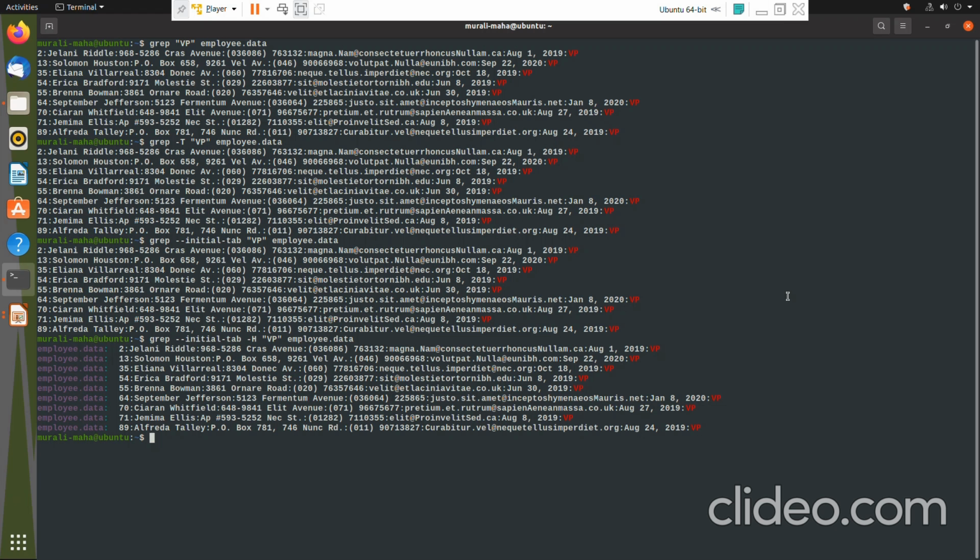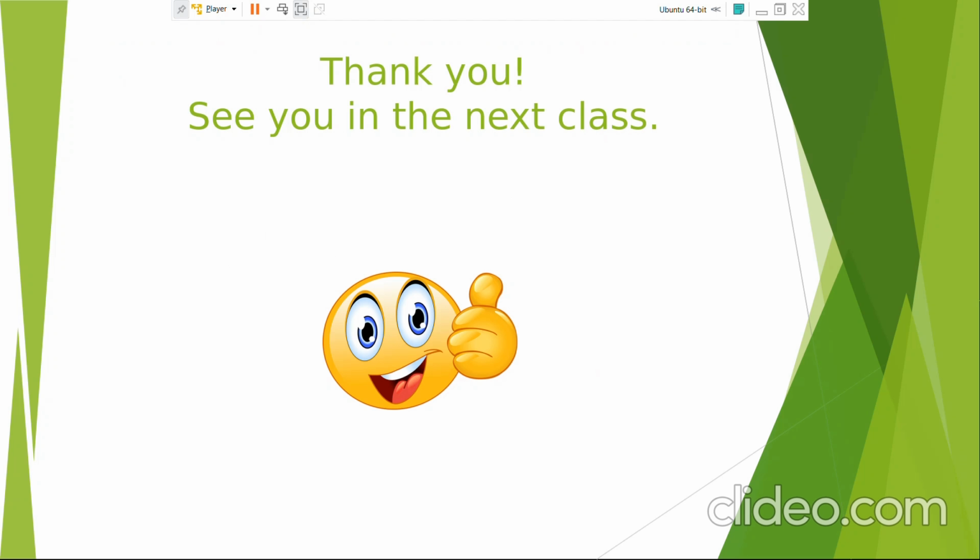So in this session, what we have learned is output line prefix control. With this, we are coming to the conclusion of today's session. I believe this session would have been useful.